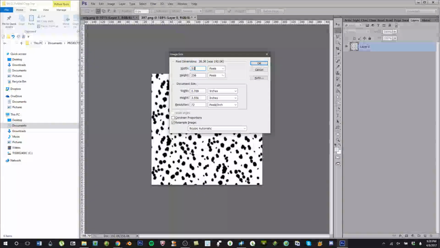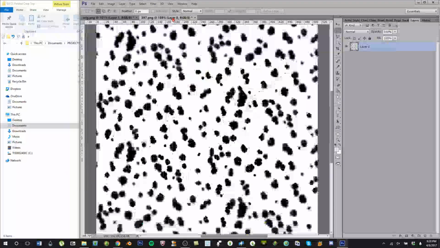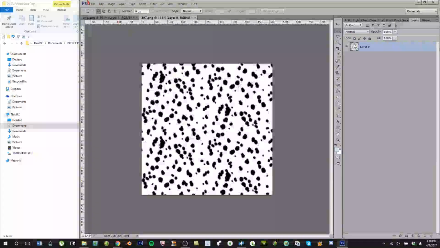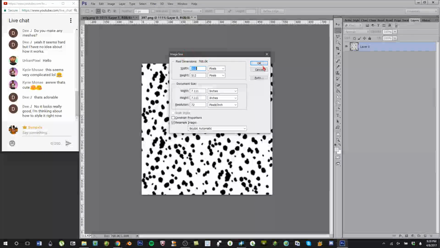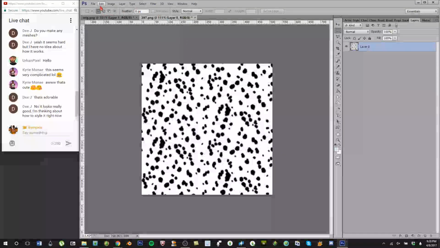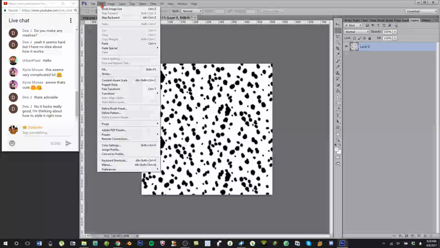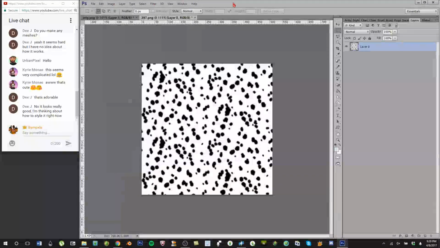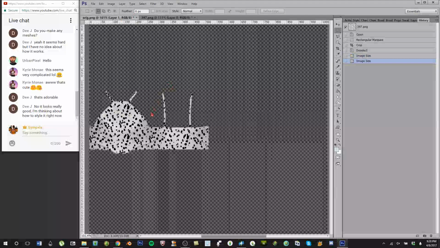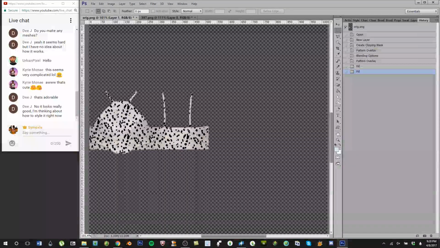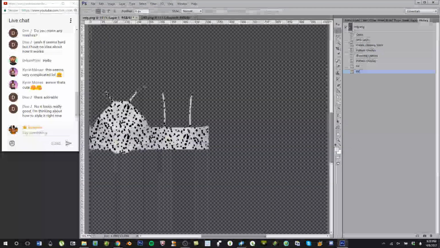So is that 256, right? Let's see if I go to 512. Whatever image size it's at right here, when you save it as a pattern, that's what it's going to stay at, and you'll see the difference. The pattern's going to get more spaced out on here.